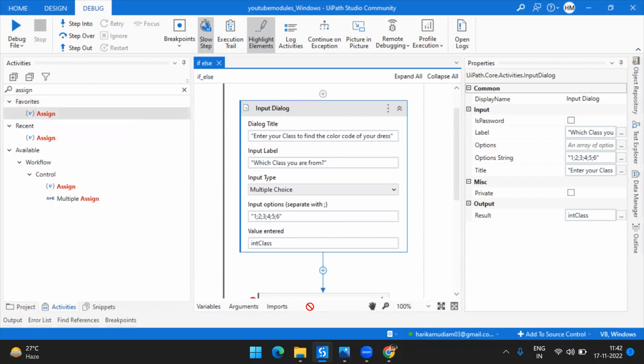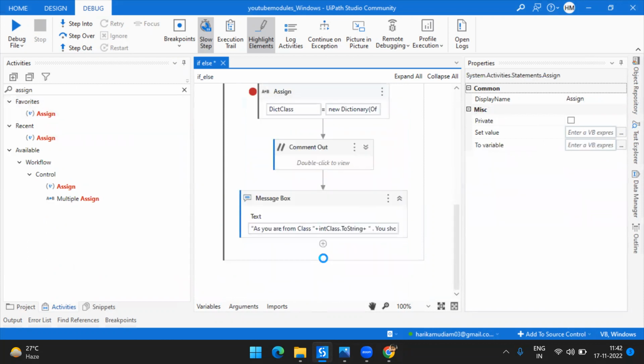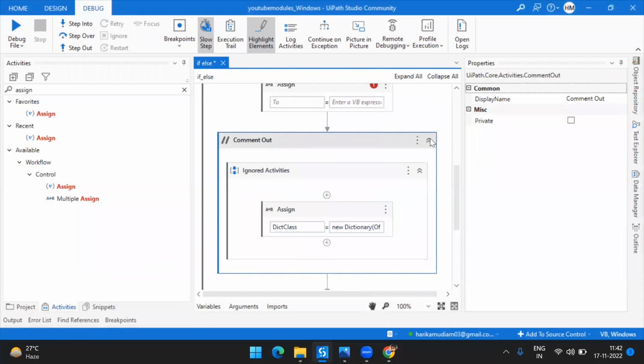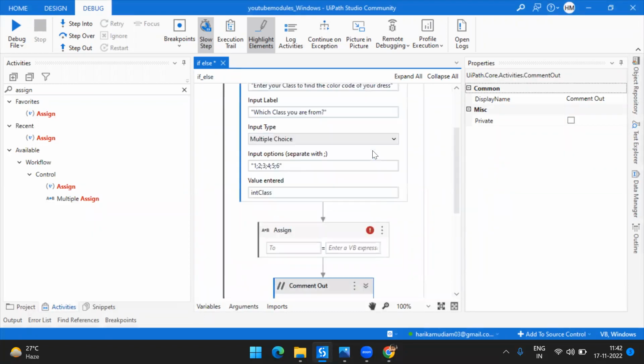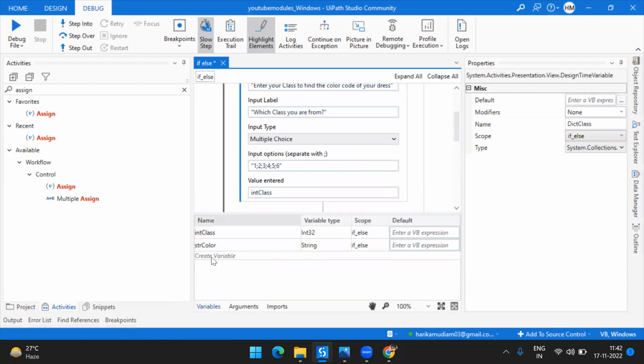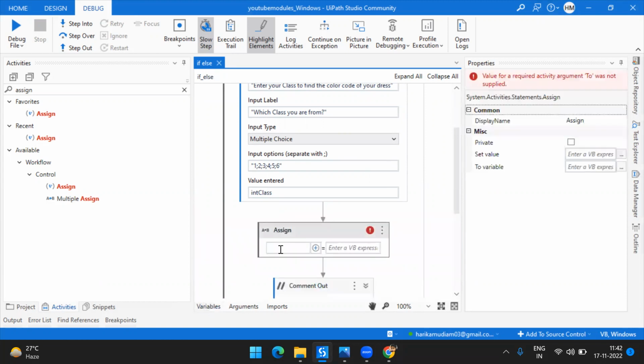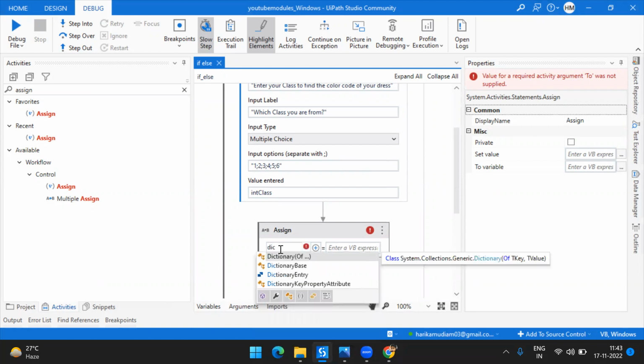So I'm taking an Assign activity. I had done a demo here before showing it to you, so let me close it and comment it out. I will create a dictionary variable. Let me delete the previous one. To understand this, you should watch the previous video, because I will not be explaining everything, especially the requirement part. If you watch that, it will be useful for you.